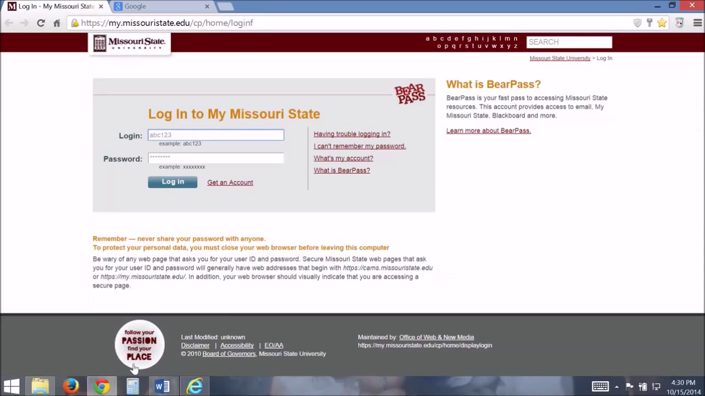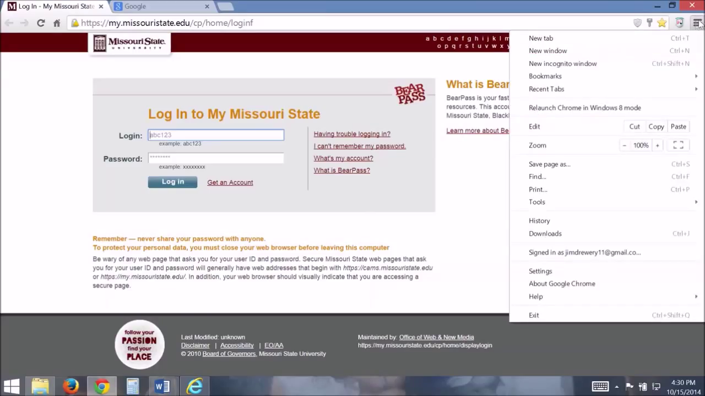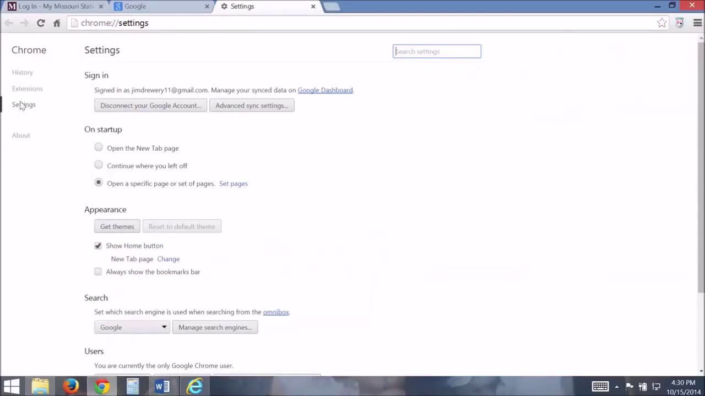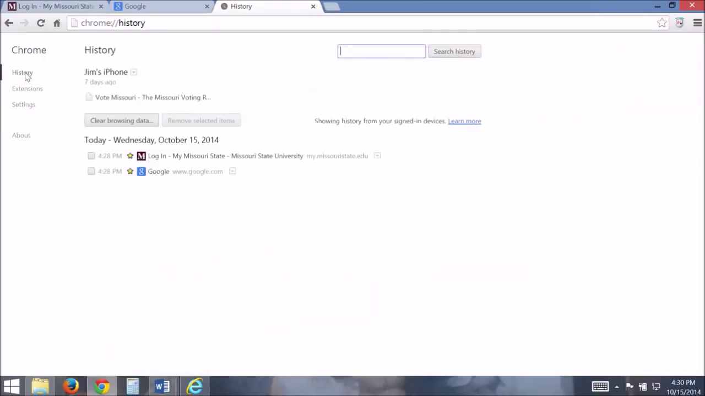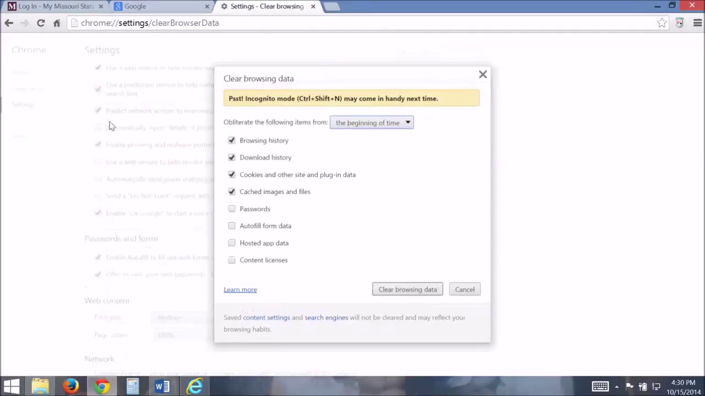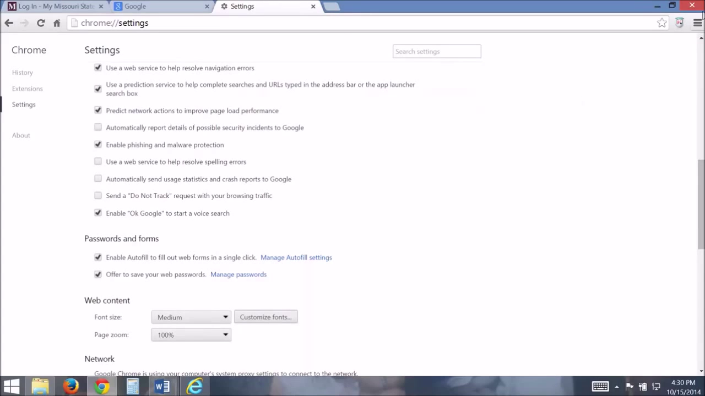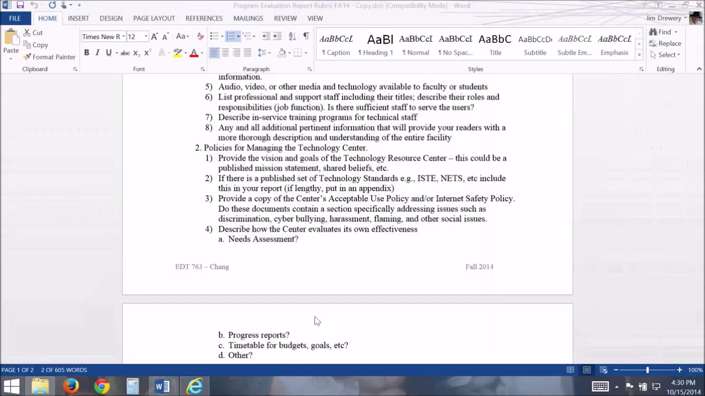Okay, now in Chrome, you also come up here in the right corner, click this little icon, and you want to come to Settings. Once you're in Settings, go over here on the top left and click the History, and then clear your browsing data right here. And again, make sure that cached images and files is checked. Click Clear, let it do its thing, and close and restart the browser.